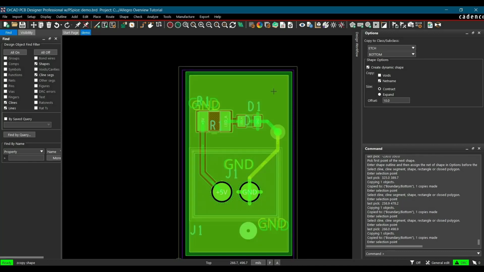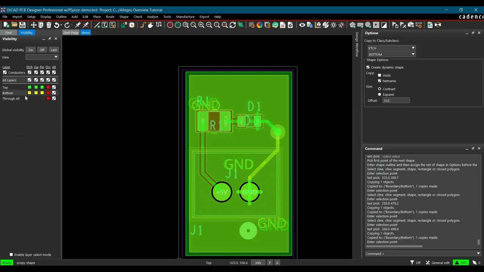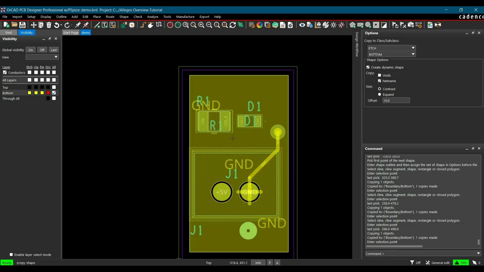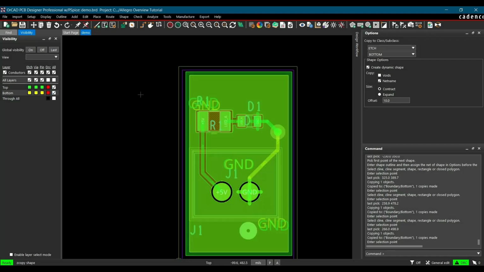If I click over this, you can see the ground net will be automatically picked by bottom copper pour. Alright. To see that separately, we'll go to visibility and just hide bottom ones. So you can see this is our top layer and this is bottom layer. So this is how you can create your own board on PCB Editor 17.4.